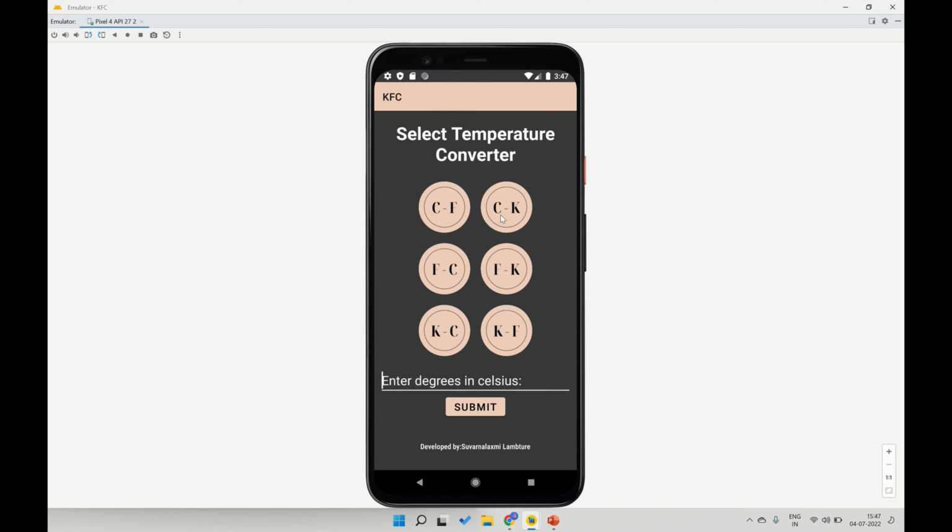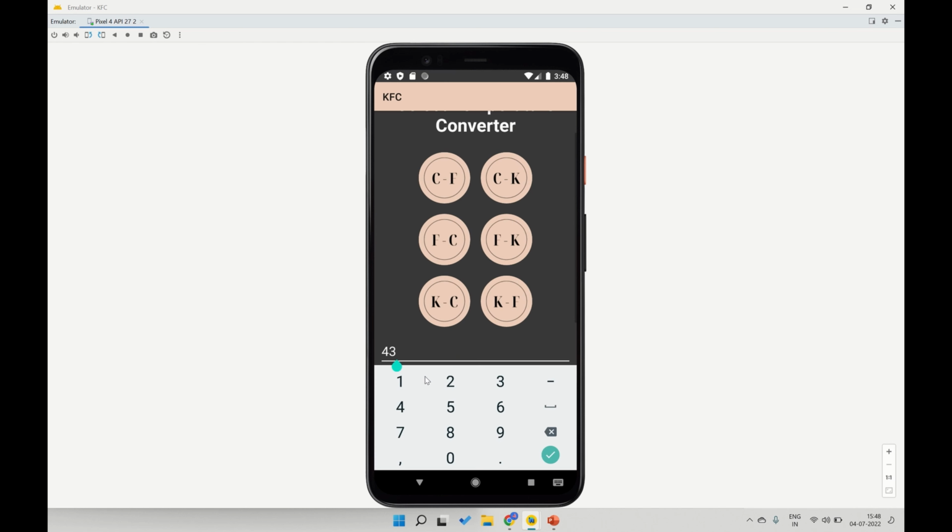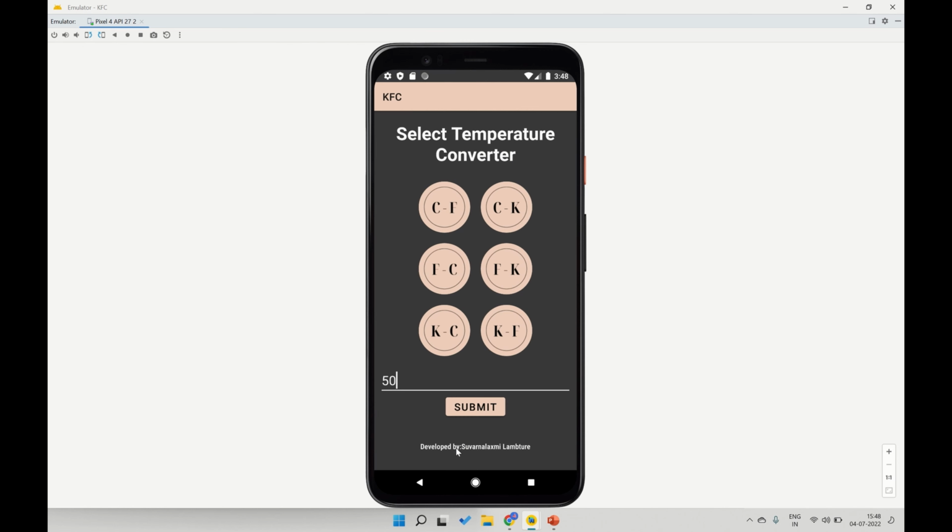Similarly, when I do CK, I have to enter the Celsius degree. I'm entering the same. Then when I submit it, we get that 10 degrees Celsius in Kelvin is 283.15. Similarly, when I click on FC, I have to enter degrees in Fahrenheit. If I'm entering 43, it will give me the Celsius value. Then when I go to Fahrenheit to Kelvin, if I enter 50 and submit, it gives me degrees in Kelvin.